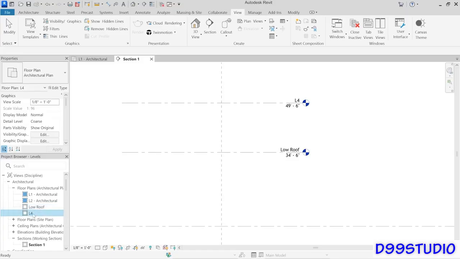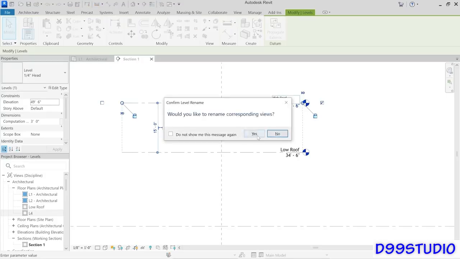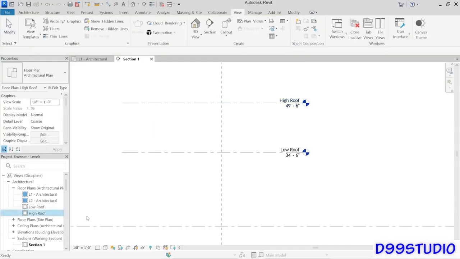Now, it turns out you could do the level 4 the same way, or you could do it right here directly on the symbol. So if you click right on that L4 label, it makes it editable text, and we can call this one high roof. And it will ask the same question. I'll answer yes, and the floor plan will rename to match.